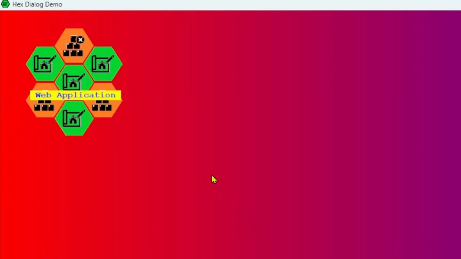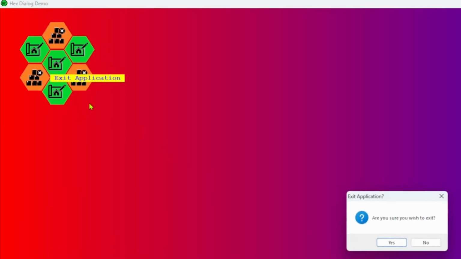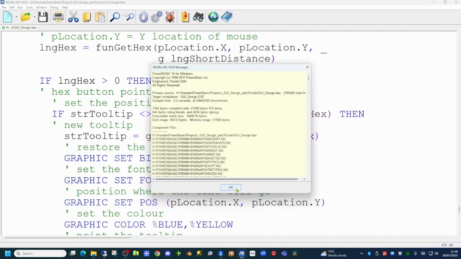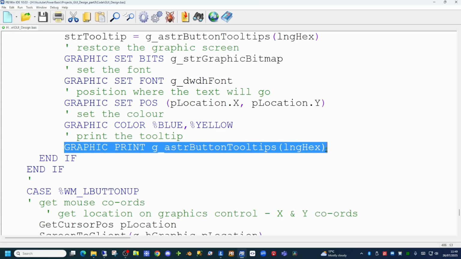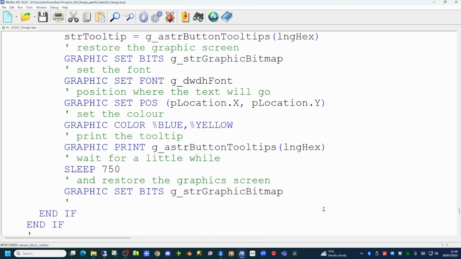Tooltips normally only appear on screen for a short period of time, so we can emulate that functionality in our application as well. In this line of code where we print the tooltip, we want to wait for a short period of time and then remove the tooltip. So we're going to wait for 750 milliseconds, and then we will again call the setBits command to restore our graphic. So let's try running the code once more.